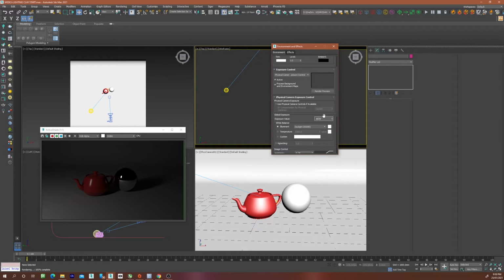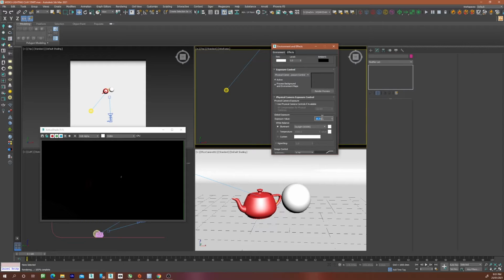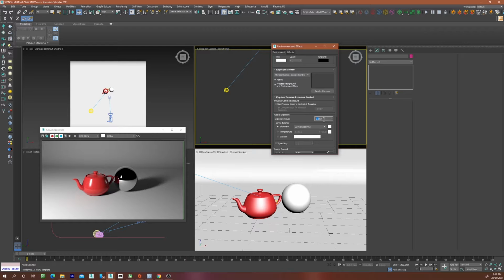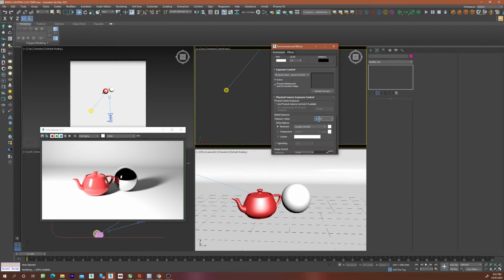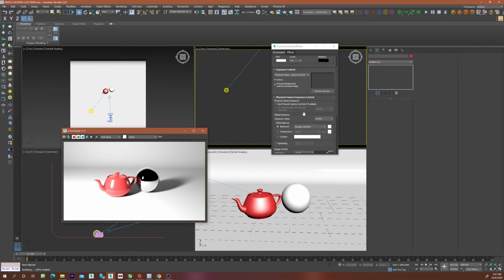Okay. For example, let's bring it back to 6. Increasing the value decreases the brightness of your scene. So let's say 10. If you want to make the scene brighter, decrease the value of your exposure value. So let's bring it down to 4. And there you have it. So this is controlling the exposure using the environment and effects rollup.